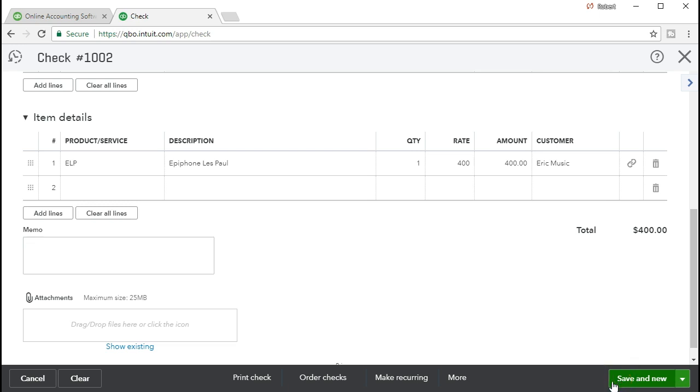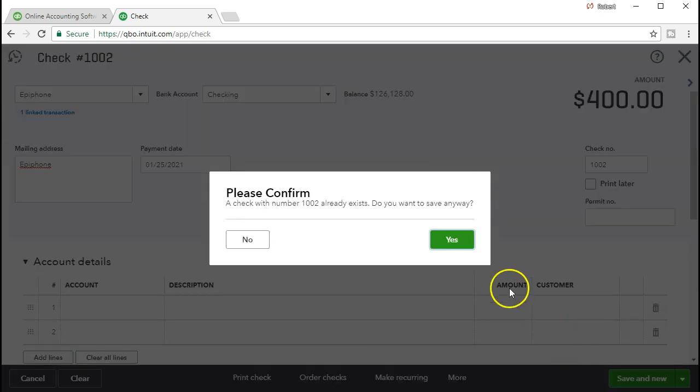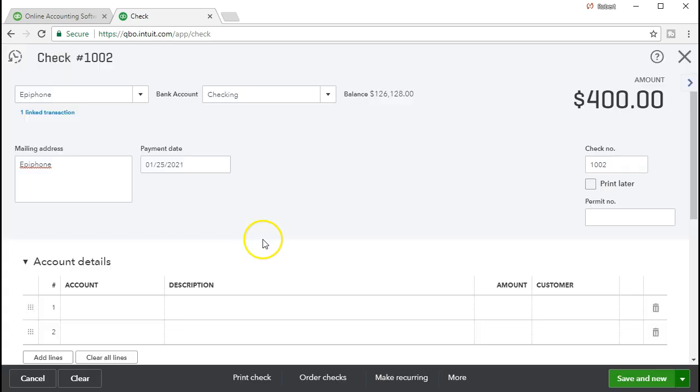So we're going to say save and new, the green button on the bottom. And it's actually telling me that the check number already exists. So I'm going to say, do you want to save anyway? I'm going to say no, and I'm going to adjust this. Usually that auto-populates, but for some reason the check numbers are not populating in order. I'm going to put check 2004. This is probably because I'm going a little bit out of order as we go through this problem. We're bouncing around in time a bit.